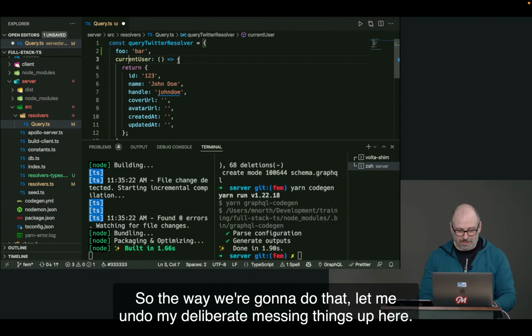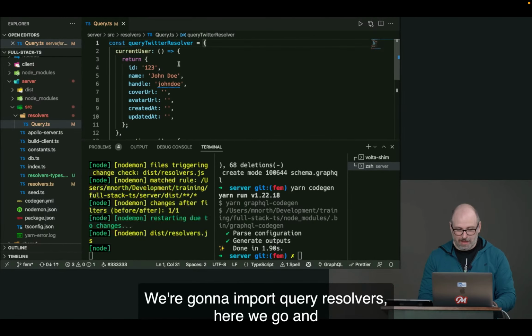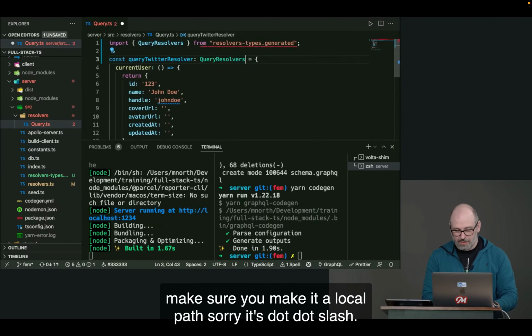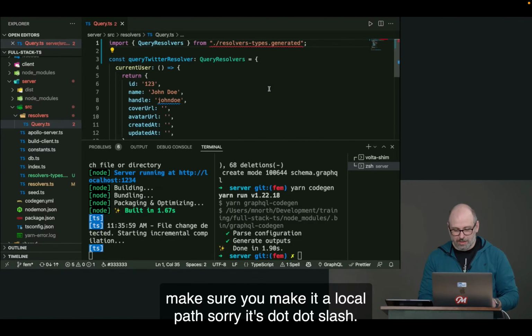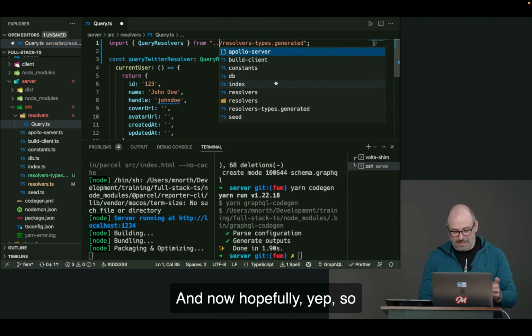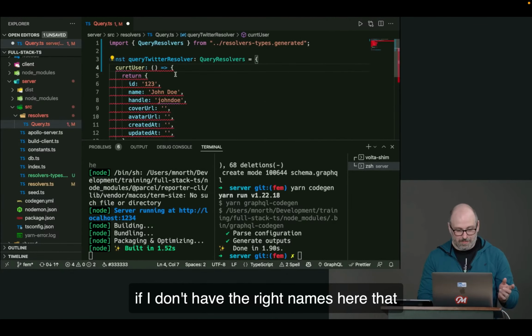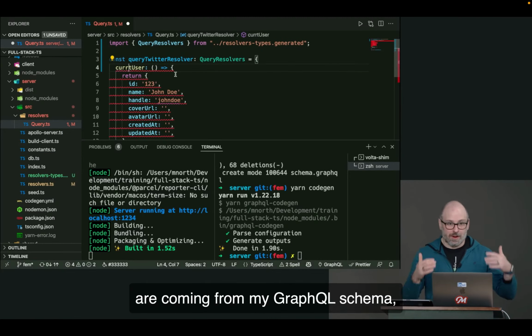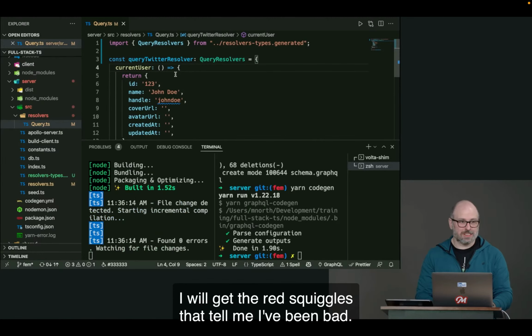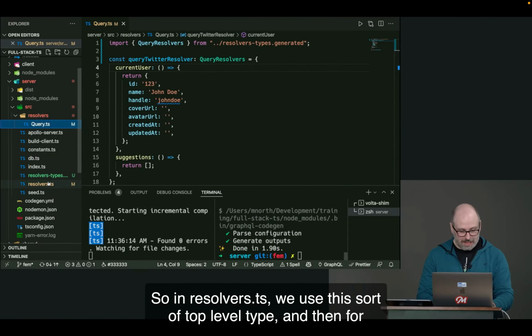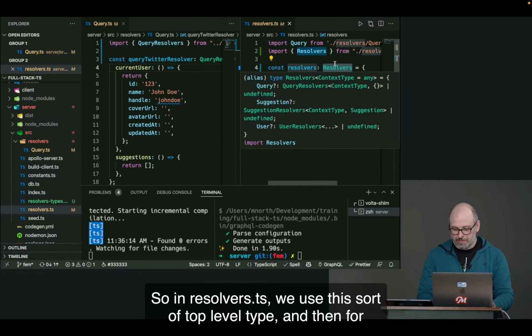So the way we're going to do that, let me undo my deliberate messing things up here. We're going to import query resolvers. Here we go. And make sure you make it a local path. Sorry, it's dot dot. And now, hopefully, yep. So if I don't have the right names here that are coming from my GraphQL schema, I will get the red squiggles that tell me I've been bad.